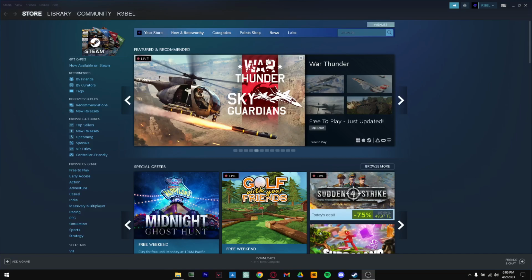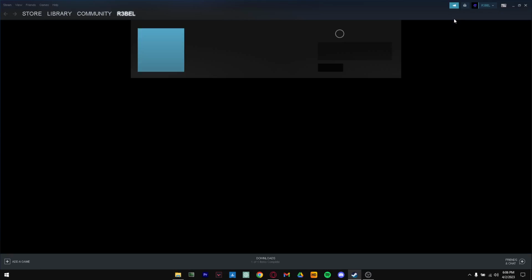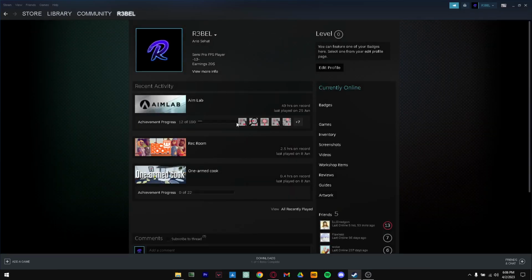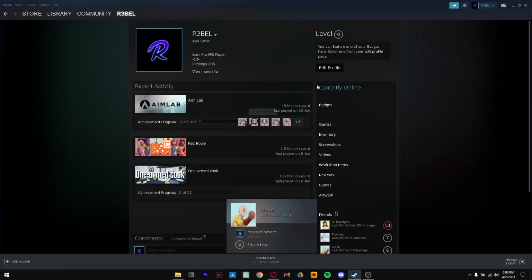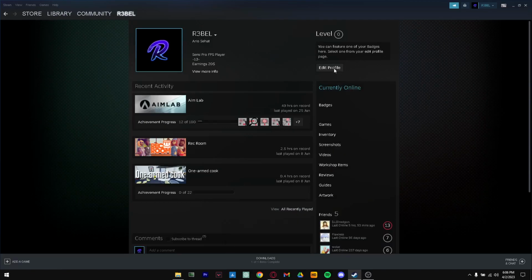To begin, we want to open up our Steam application. Next up, head to the top right where your account is and press on View My Profile. From there, as you can see, this is your profile. You want to press on Edit Profile.